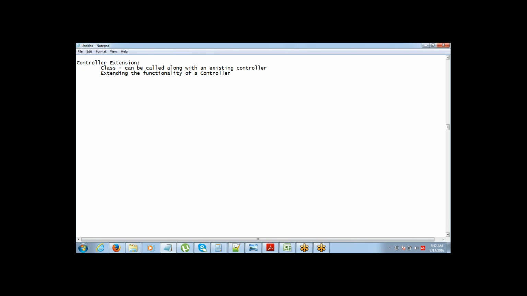And a controller extension is called as an additional controller, correct? So it's not going to be the primary controller for the page. You can already have a primary controller on the page, which can be a standard or a custom controller. Controller extension can extend the functionality, so it can have one or two methods which can be added on top of it, right? Defining the controller extension is pretty similar to the way you define a custom controller. So let's go ahead and create an example so that you get better understanding.